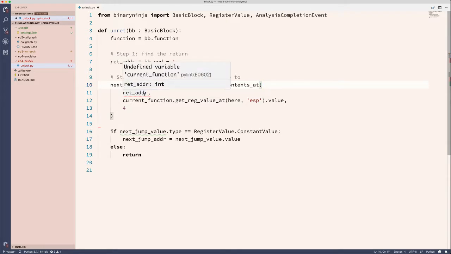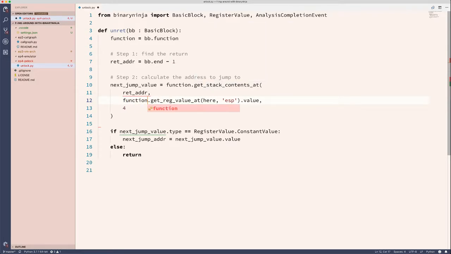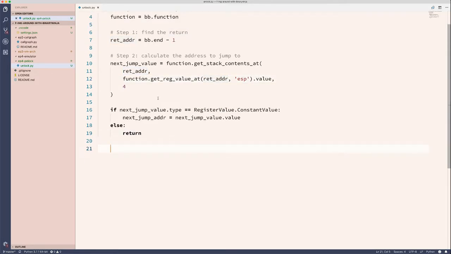Why are you angry at me? Oh, current function. And here also, that's going to be the header. All right, so got that. Now step 3 is going to be a little bit harder. Identify the start.